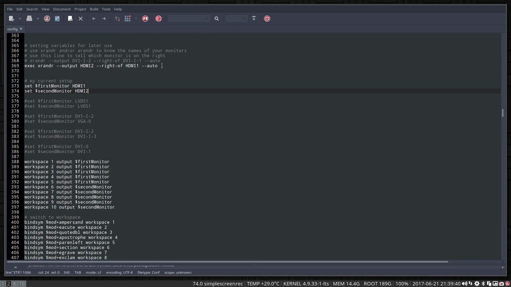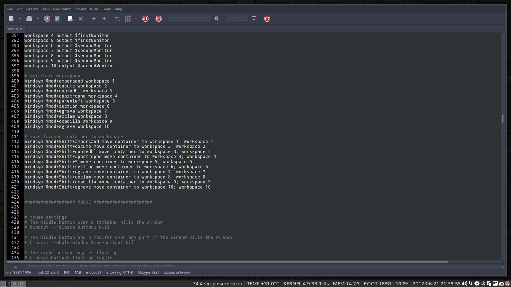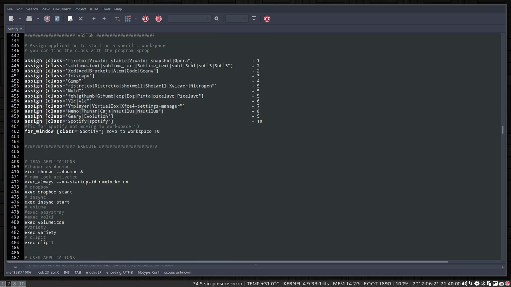So I don't think it's an issue for people with one screen, but it is if you have a dual screen. So you have to figure it out. Alt Set explained here, xrandr, and tell it this one is to the right of that one, and that's that. Okay, so there is some logic in the system.